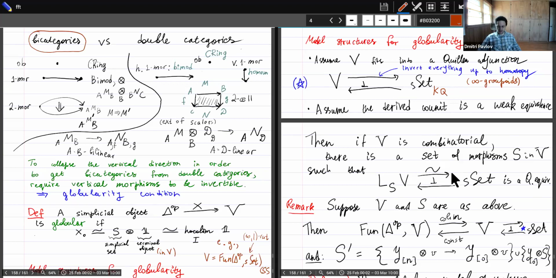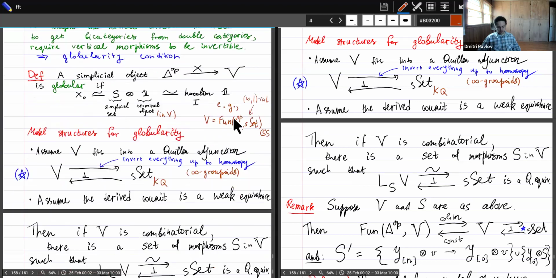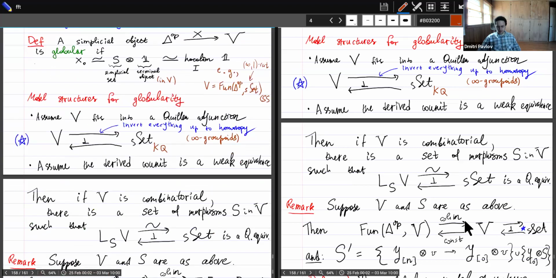So now with these observations in mind, it is quite easy to formalize the globularity condition.